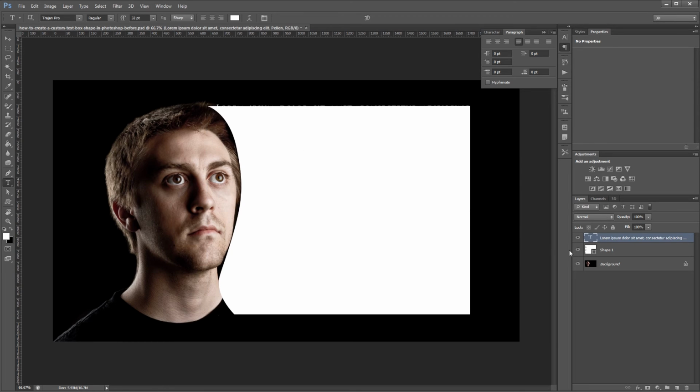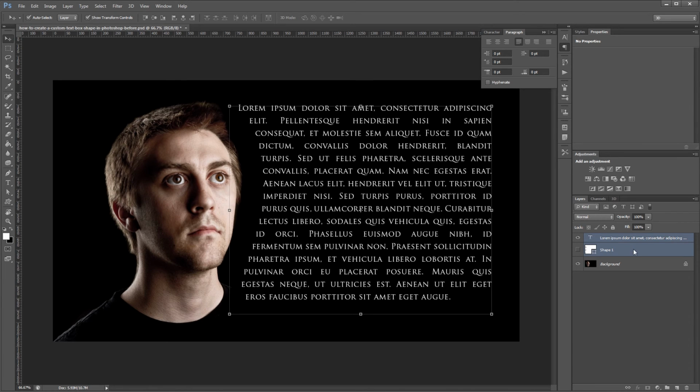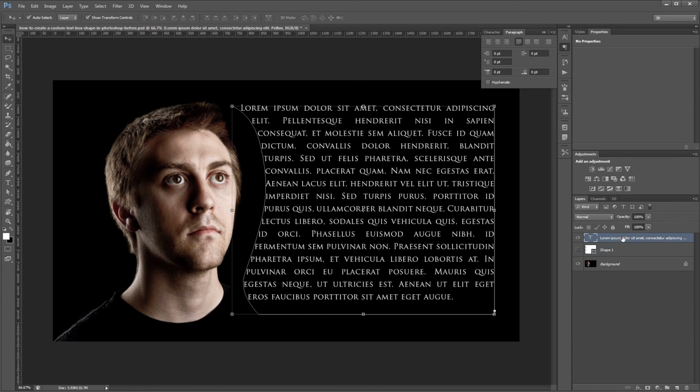Now you can hide the original shape layer, and you'll see that your text follows the contours of the vector shape that we created. Now you can move the type and the shape layer over to the right away from the photo. And you can go back and adjust any of the curves using the direct selection tool.